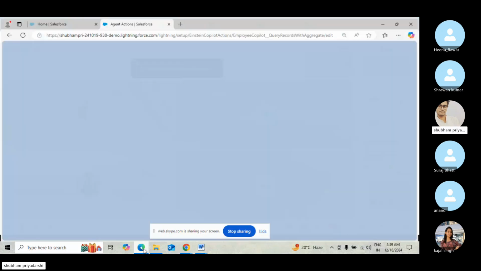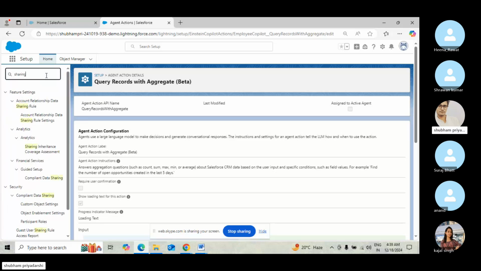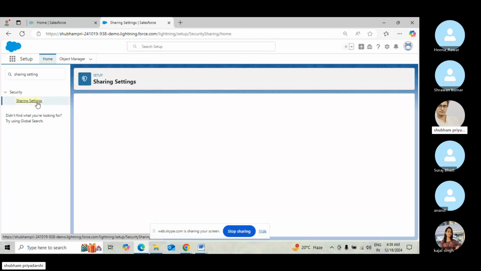Okay, so I'll just come here in the sharing setting. In the sharing setting, I'll click on edit and just make this private for account. Then I'll try to get a record which is created by some other user.